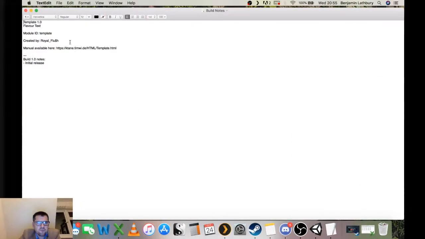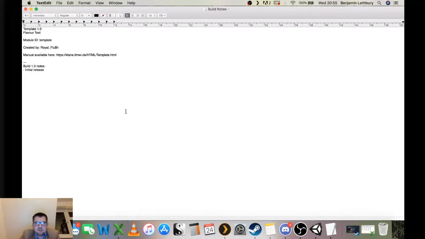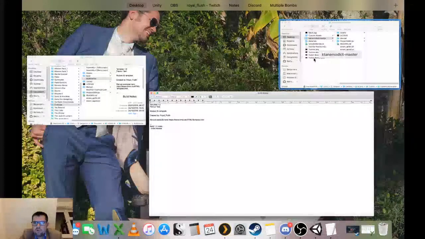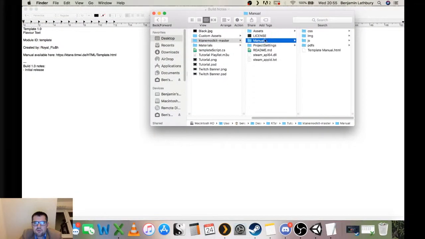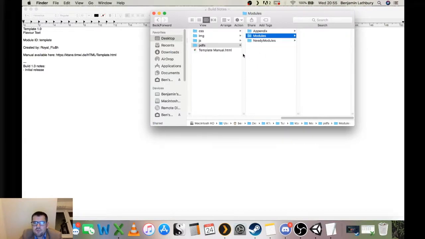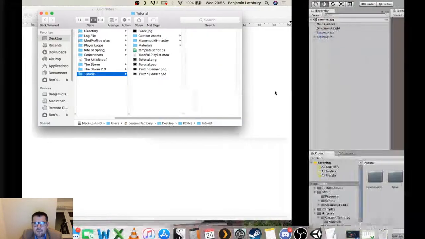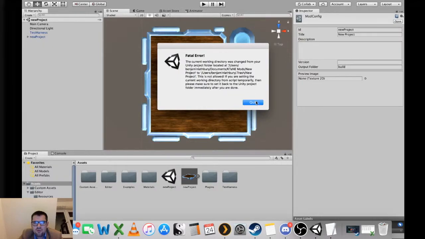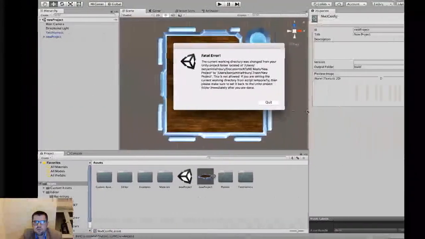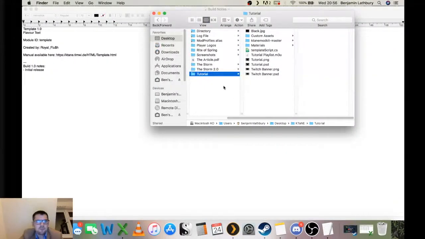So at the moment we've got flavor text and template, and I now need to get hold of the manual, which I can't remember where I put it. I'm hoping I left it in PDFs. I did not, which means I'm going to have to download it from my own Dropbox. Oh yes, there's a fatal error because I still had Unity open when I deleted it, so that's what that is. Don't panic about that, you shouldn't have that. Although if I've crashed the whole system, that would be annoying.